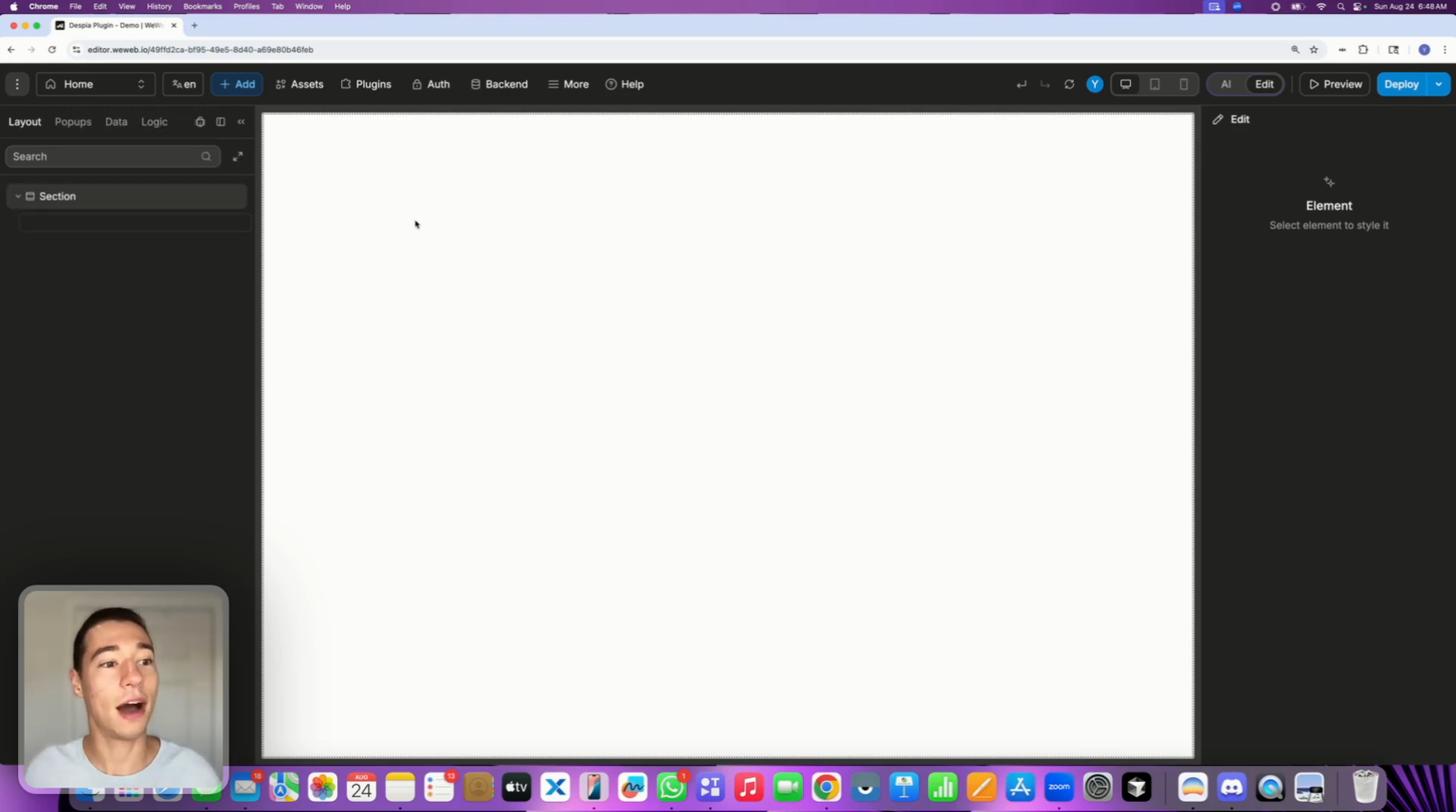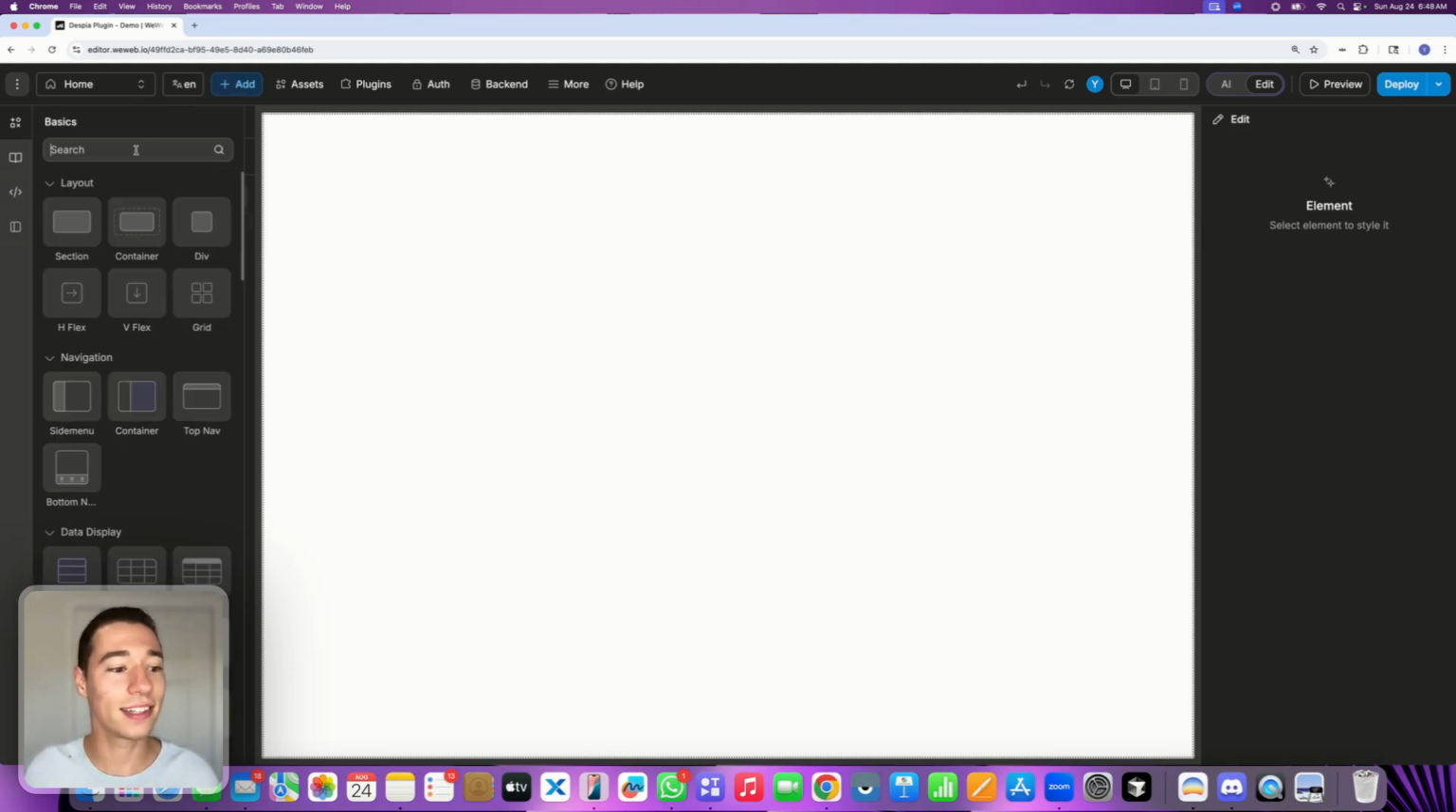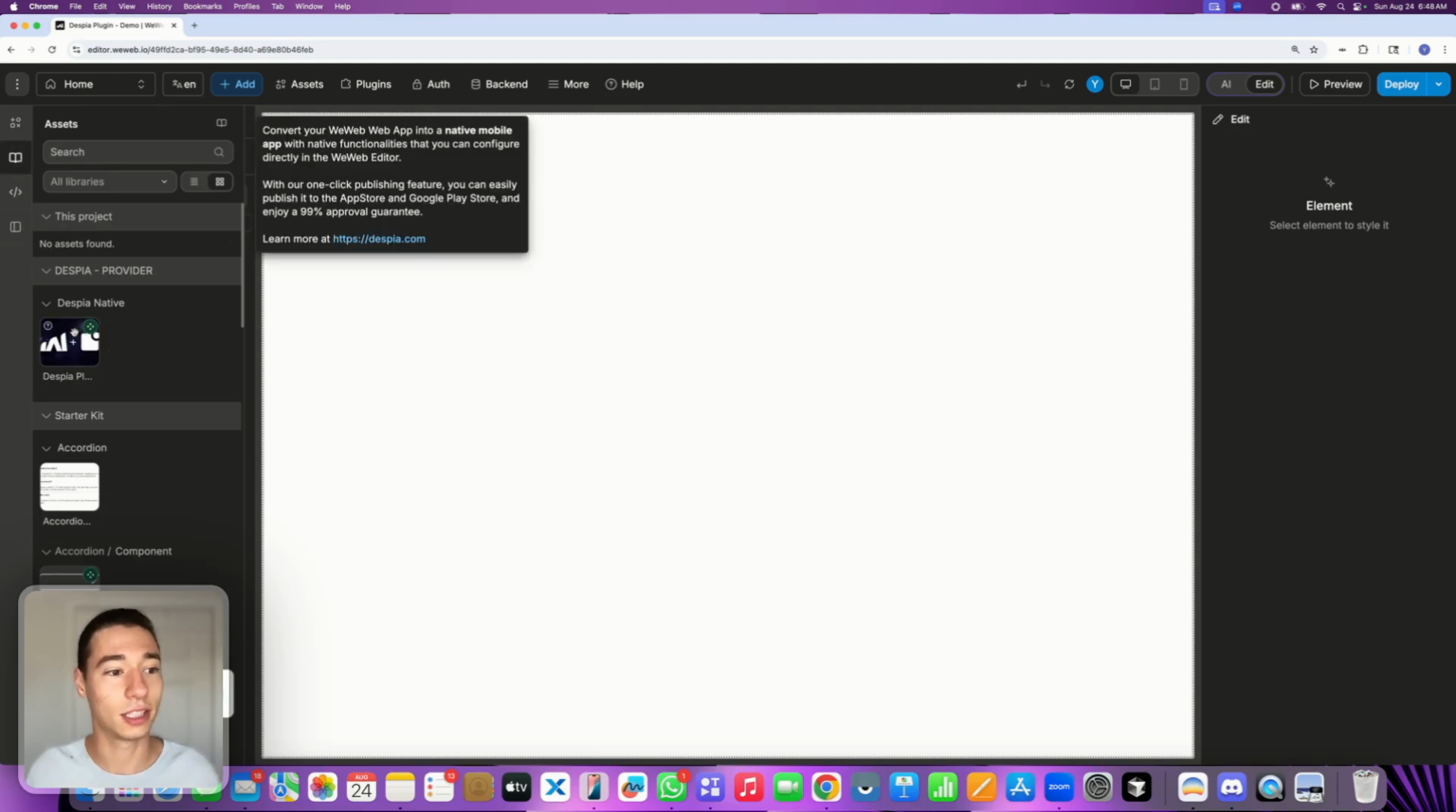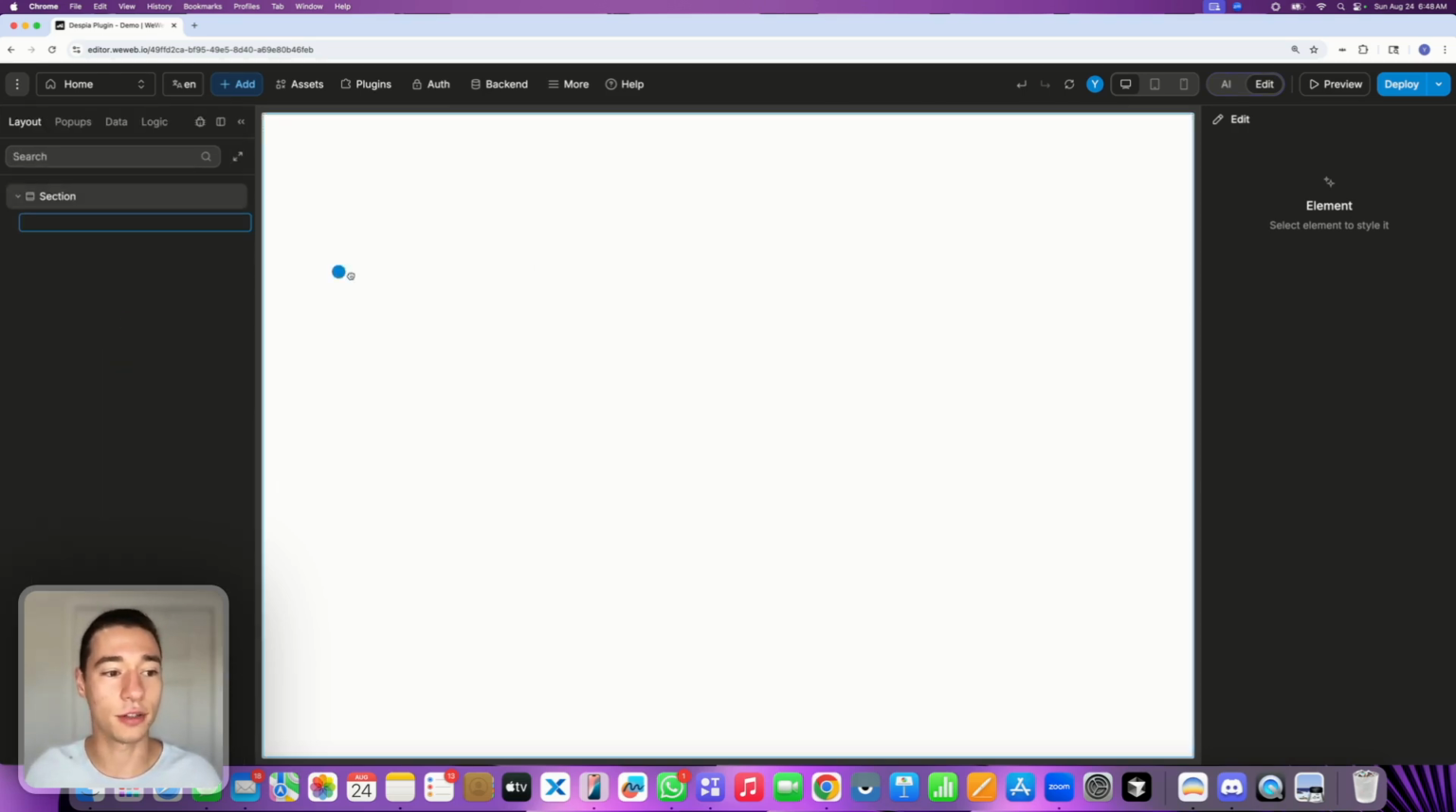Perfect. So now we need to make sure that the plugin component is on the page because this gives our page native functionalities. So we're going to click on Add and we're going to look here under Assets for Despia Provider, Despia Native, Despia Plugin, right? And we just drag this element on top of the page. This can be a new page or an existing page.